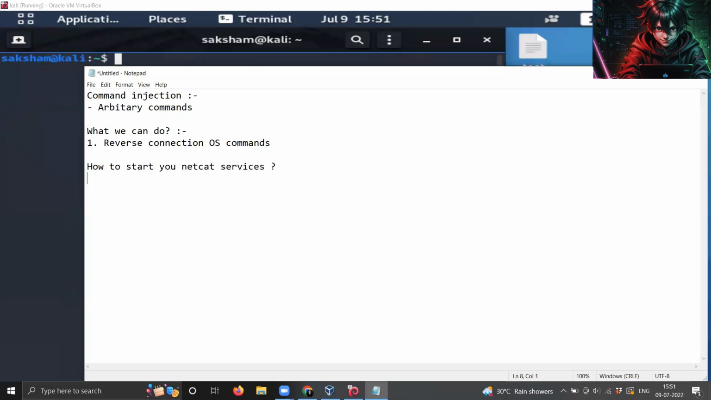So like the Apache services are there. I told you, in Linux you have netcat services, and in the Windows operating system you have different services out there. But first of all, like I told you in information gathering, you'll have to figure out which type of server it is. Is it a Linux based server, or is it a Windows based server?